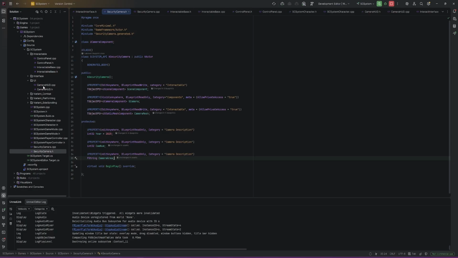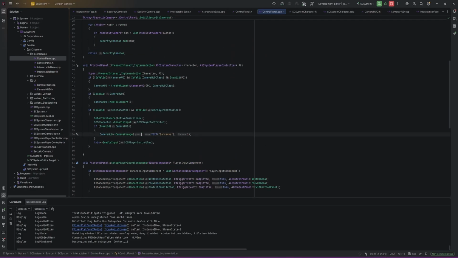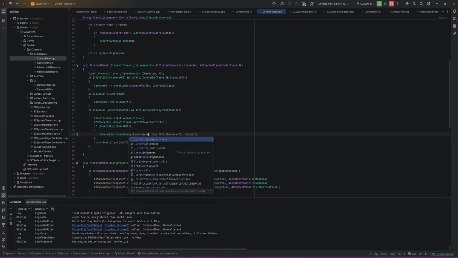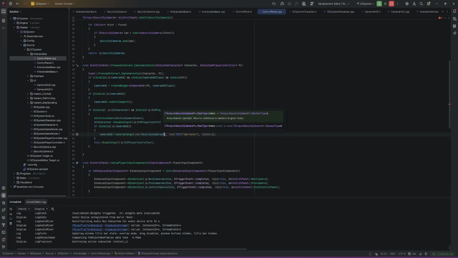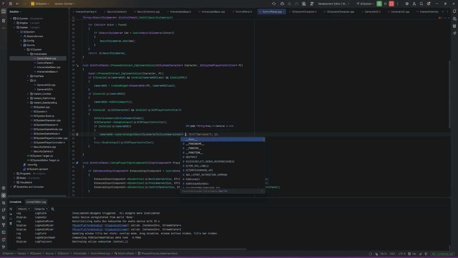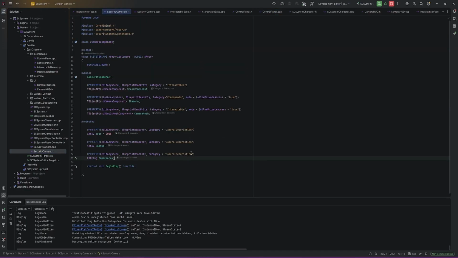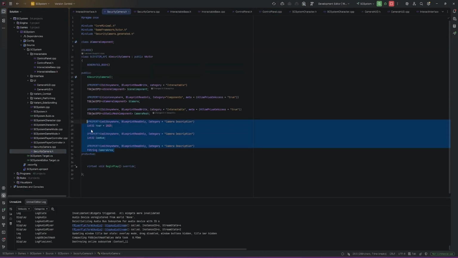But now what we need to do is go back into the control panel. We need to go to camera change and pass in the security cameras, and then you need to pass in the active camera index, so which one it's on, and then you need to pass in the year. I think I called it year. Oh, it's in protected, so I need to change them to public real quick. That's fine as public. There we go.